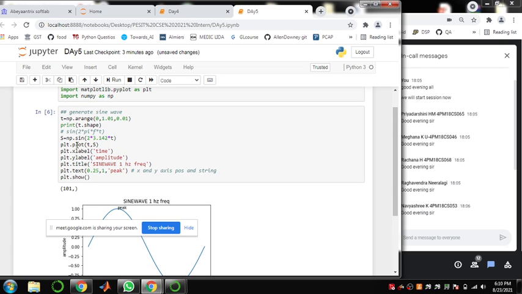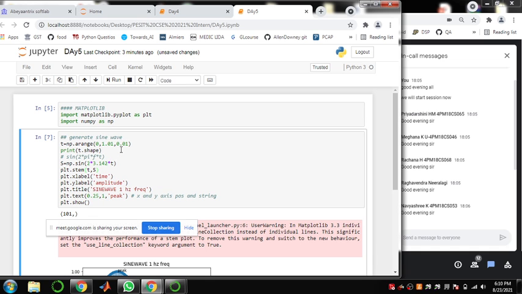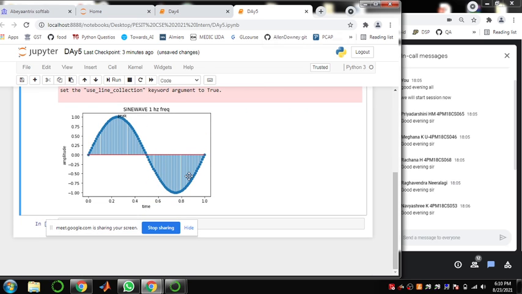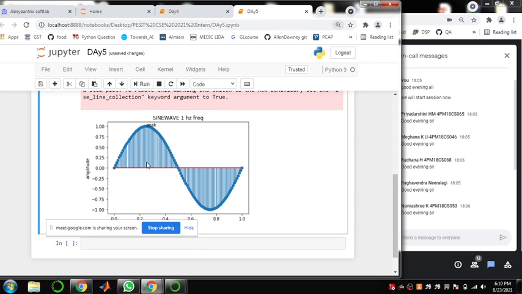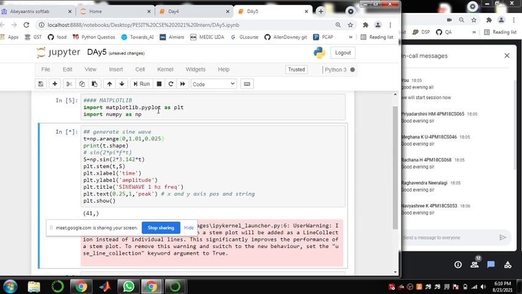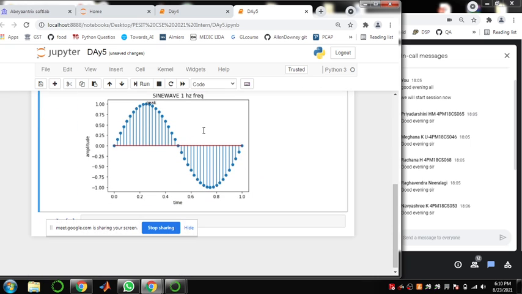I'll just replace this plot with stem. I'll reduce the number of samples and show you the difference. Instead of up to 1.01, I'll increase the step size to 0.25, and you can see that clearly.